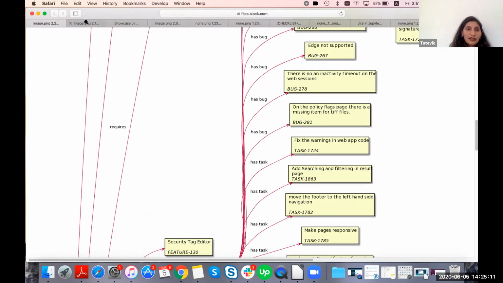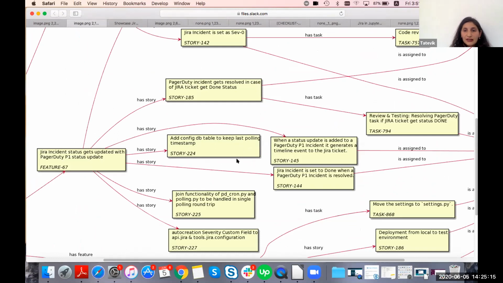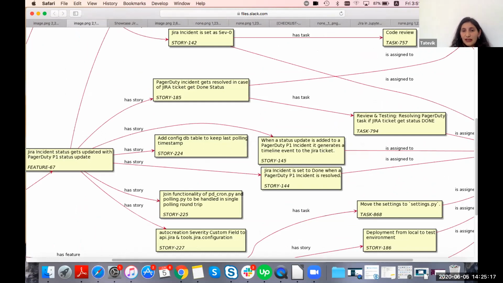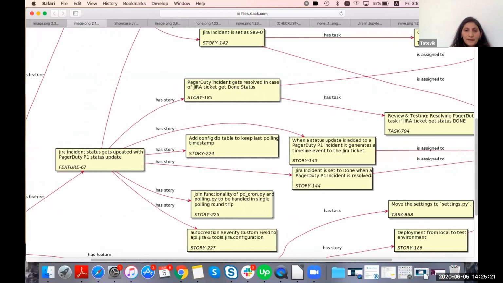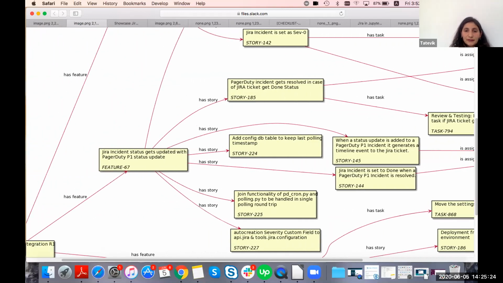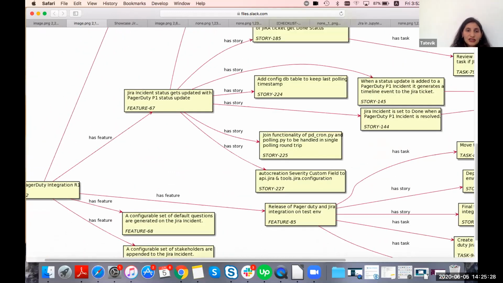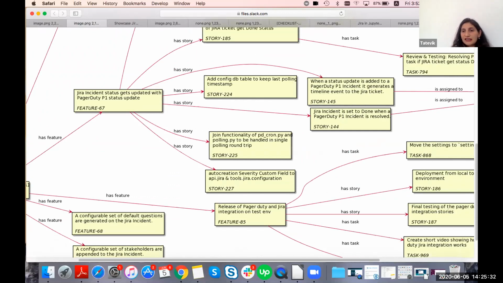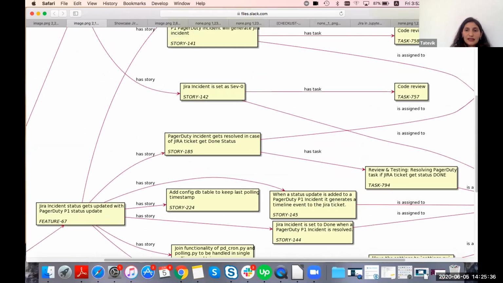So this was one thing in the presentation, and then this is another project representation that we had, with different features. As you can see, the project has its features, stories and everything, tasks and everything assigned to a person.